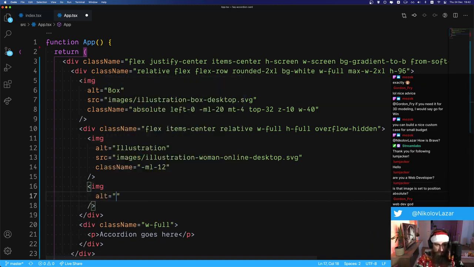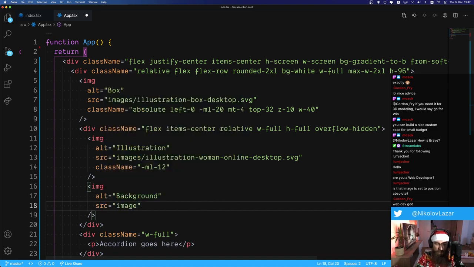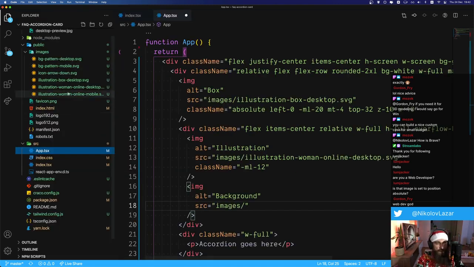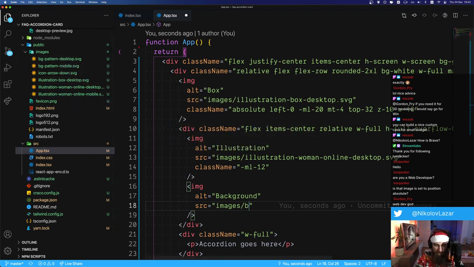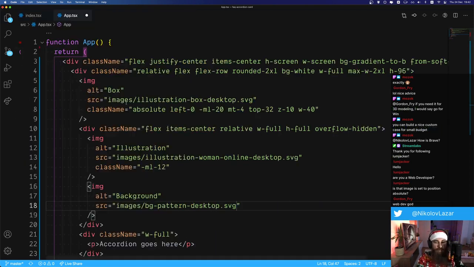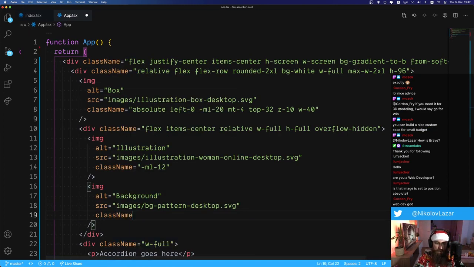Alt is, I don't know, background source images. Let's peep the name. This is the desktop illustration. Oh, background pattern desktop. I guess that was, yeah. bg-pattern-desktop.svg. Okay, and now let's add some classes to it.